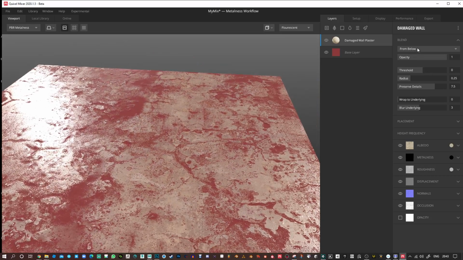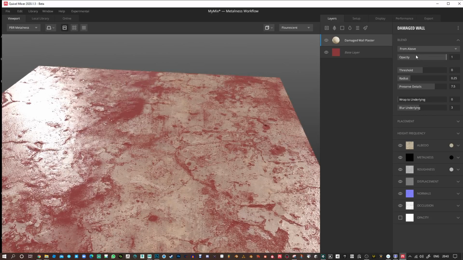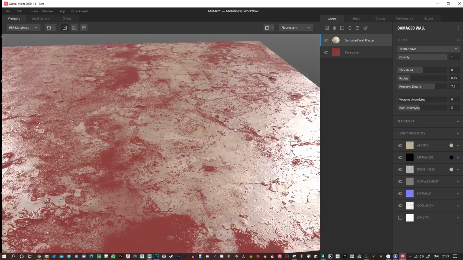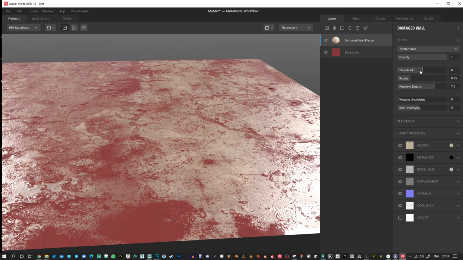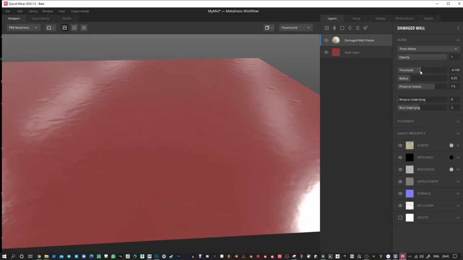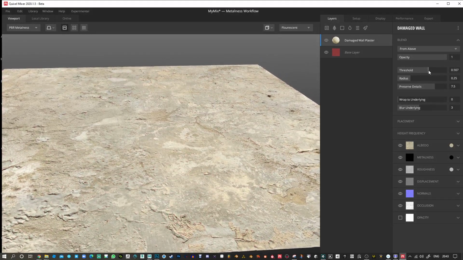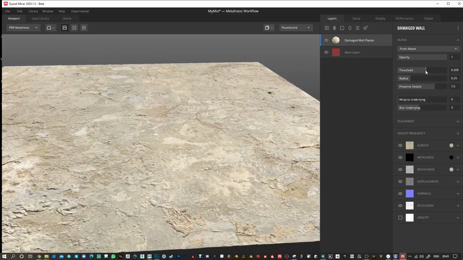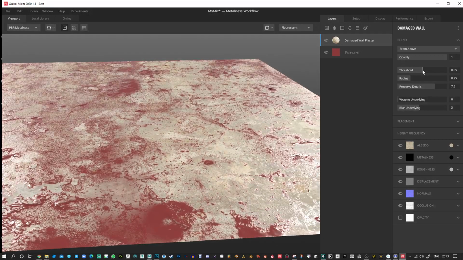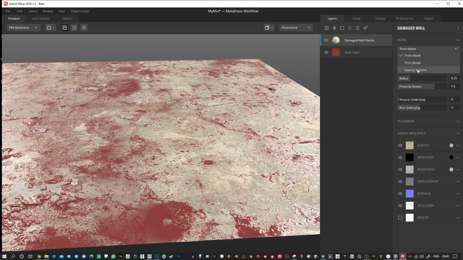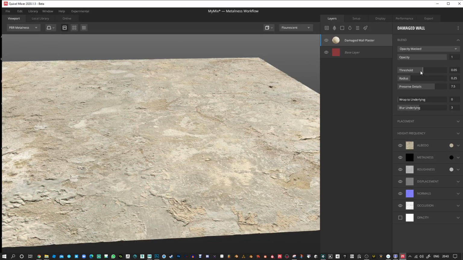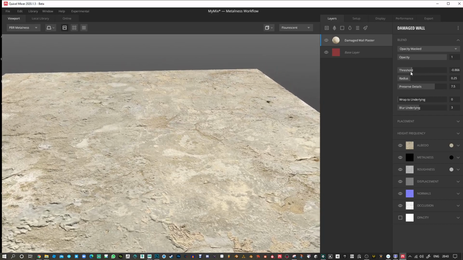You can change this to from above, and it's a similar thing, whereas the height is detected from a different starting point. So as I change the threshold, it's different. Or it can be opacity masked, which means it just mixes based on the threshold.